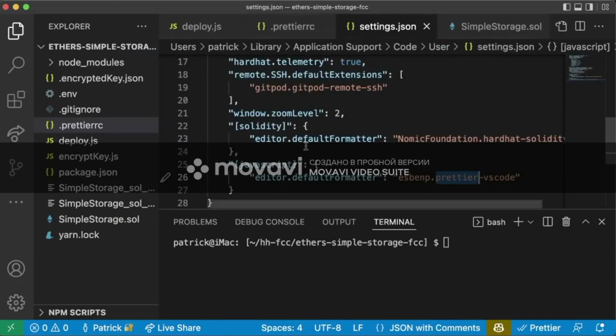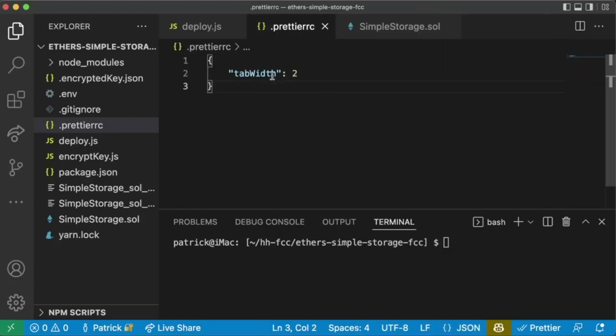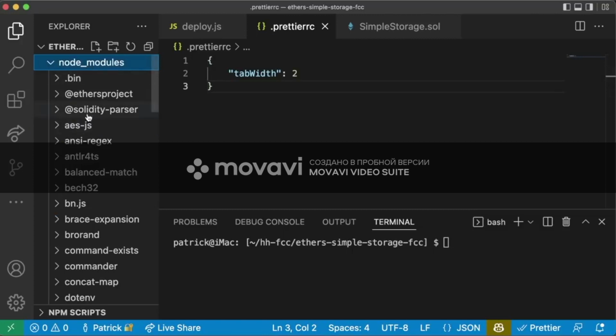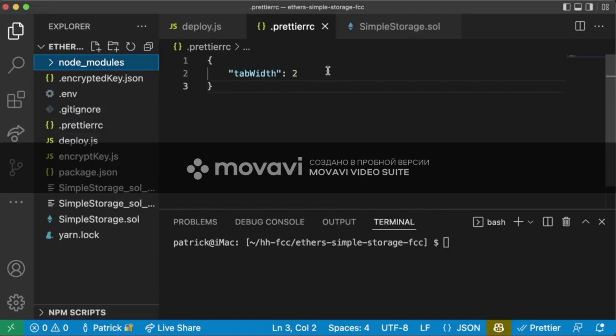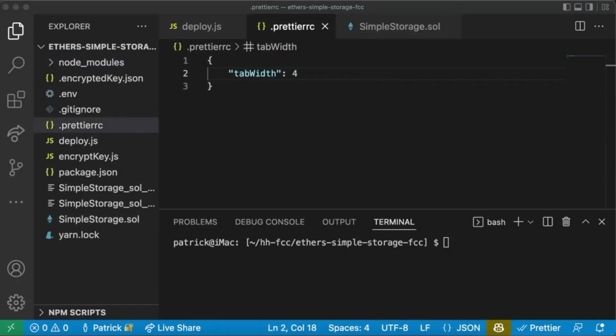So in our settings here, we have the default editor for Solidity, our hardhat Solidity plugin, and the default formatter for JavaScript being the Prettier VS Code one. When we add .prettierrc in here, this file will take precedence over the default configuration, so long as we have downloaded the module in our node modules, which we can see right here, and we have this .prettierrc file. I'm going to keep the tab width at 4, so we're going to update it to that.